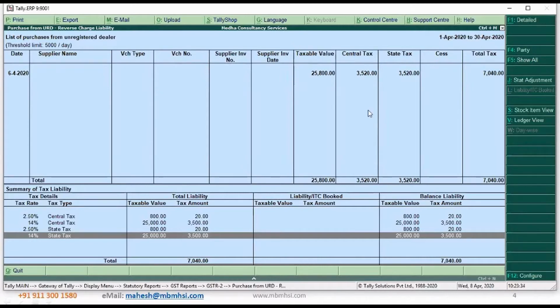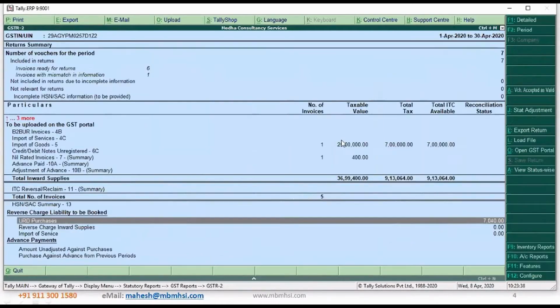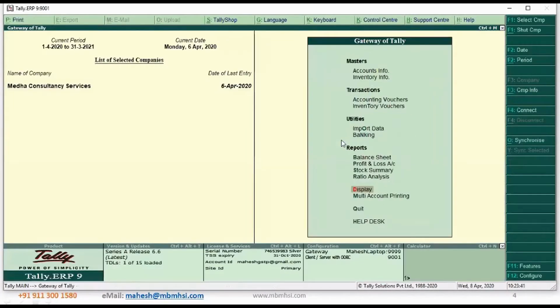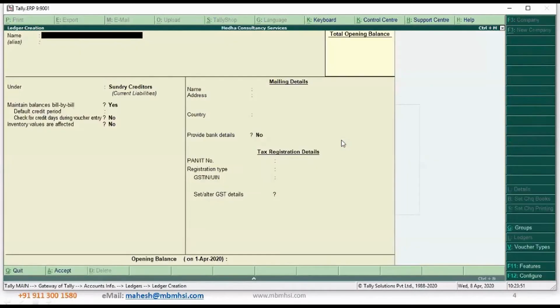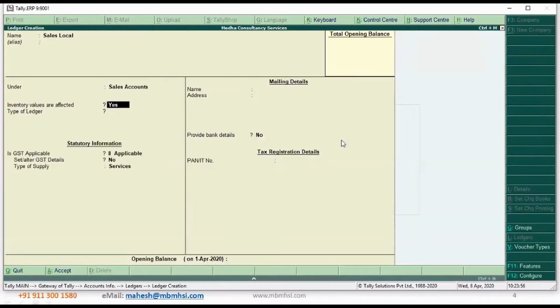Okay. So we'll move on. So this was one thing that yesterday I missed explaining to you. So I thought I'll just update before we get into the sales. Okay. So let's move on. So first let me make one sales ledger. Example, I'm just saying sales local. Sales inventory values are affected, GST is applicable, but I'm not setting up any GST rates because it will pick from my stock item.